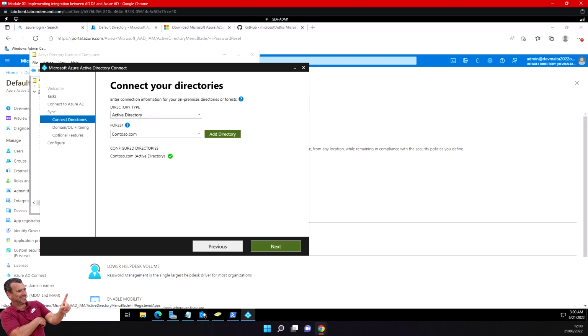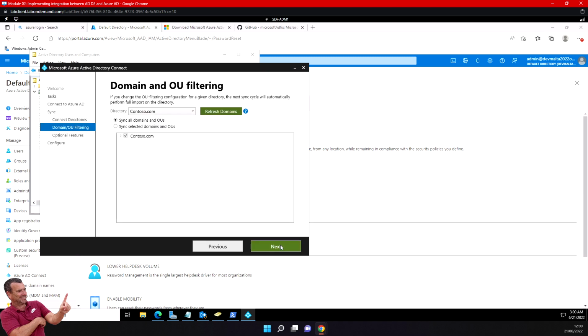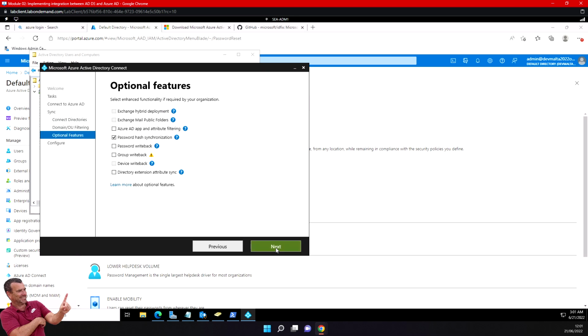After that, on connect to your directories, I'm going to do next because all is okay here. On the domain OU filtering, next, because I'm going to take everything. You can see here that you can select what you want, but I'm going to select all domains and OUs. So I'll click on next. Now on the optional features, I'm going to select password writeback. Password writeback is required for self-service password reset of Active Directory users. It allows passwords changed by the user in Azure AD to sync to AD.